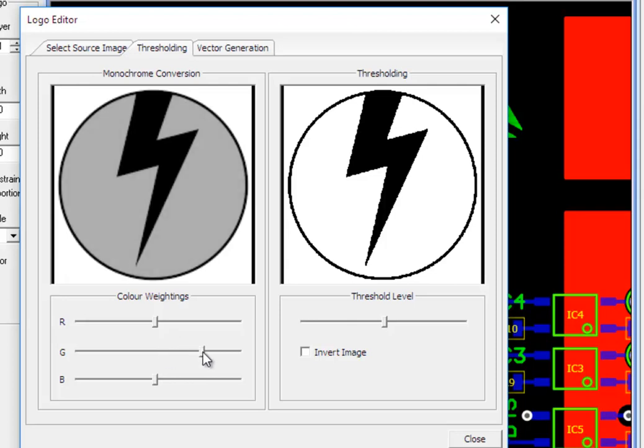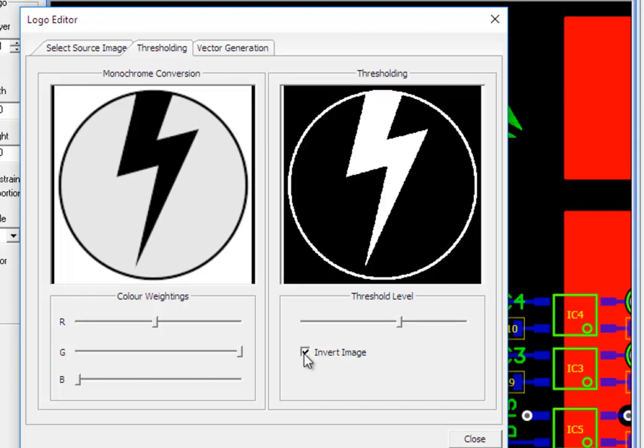If we just adjust the green and blue on this particular image, you'll see that it transfers into black and white quite well. The right hand window shows the image converted into pure black and white. Use the threshold level slider to obtain the best rendering that can be achieved, and that's your own personal setting. The invert checkbox produces an inverted image. The white is what actually appears on the artwork as copper or silkscreen.